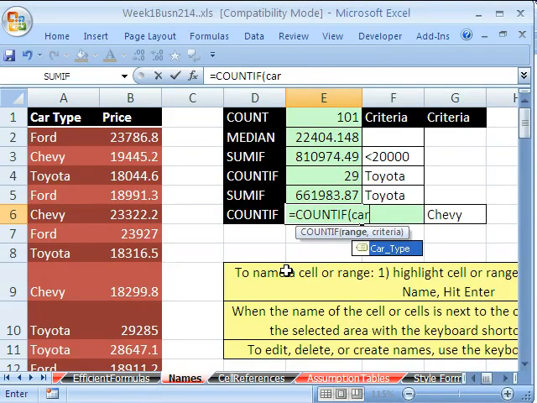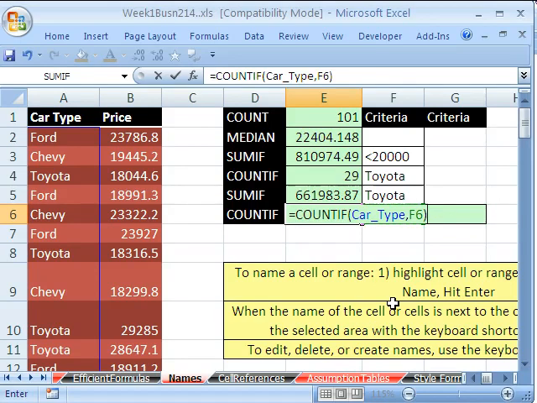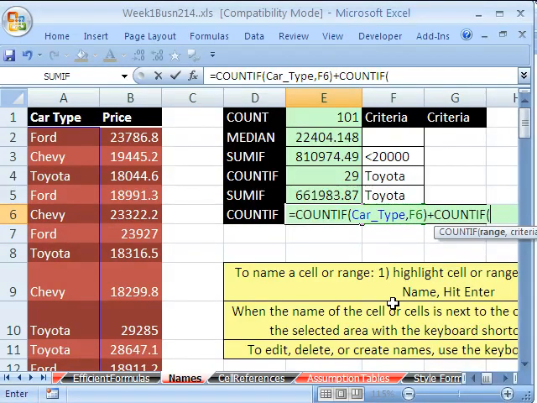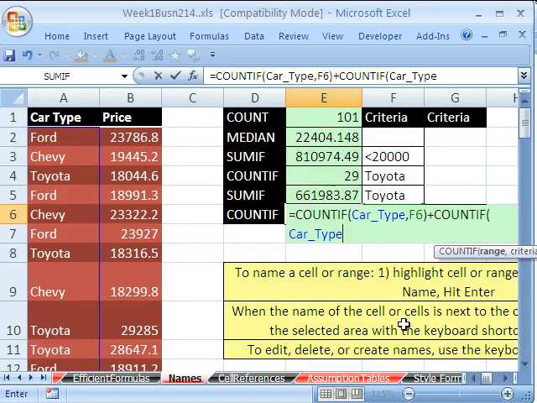Notice I typed it out, and now I'm going to hit Tab. I see that it's bold, so now I'm going to hit Tab, comma, and the criteria range is the one to my left. Close parentheses, plus, and then count if. Again, I'm going to try that car trick, right? Tab, comma, and now I have to go 2 cells to my left.